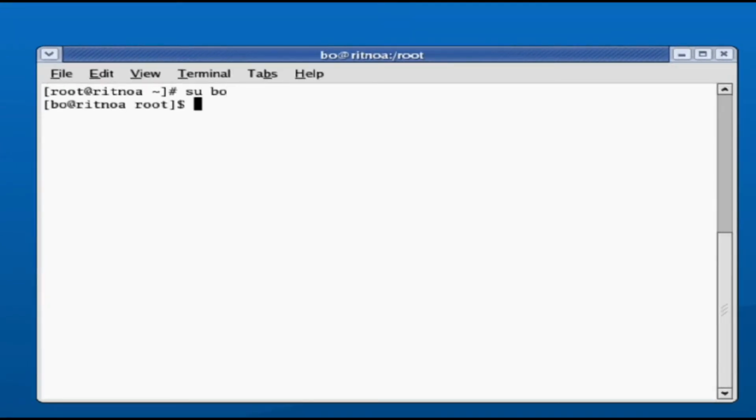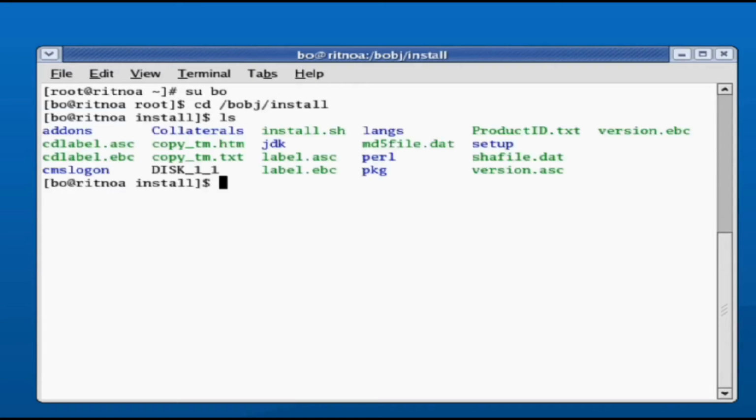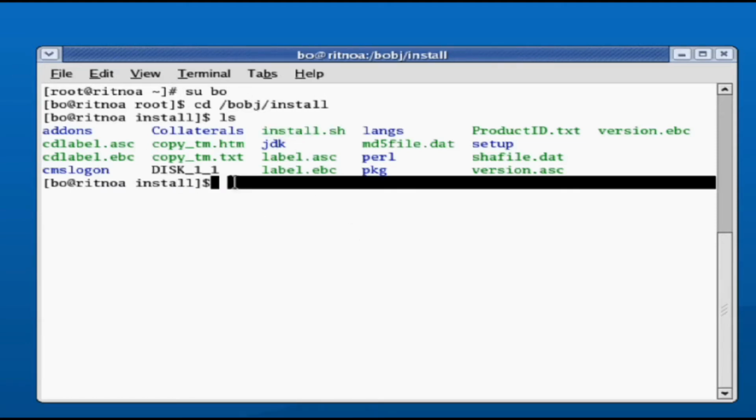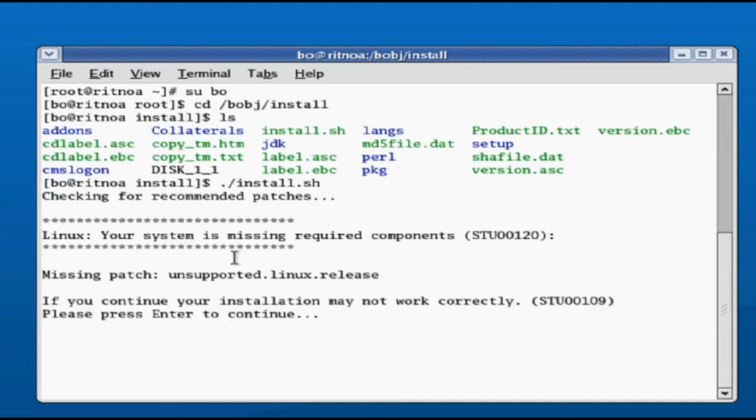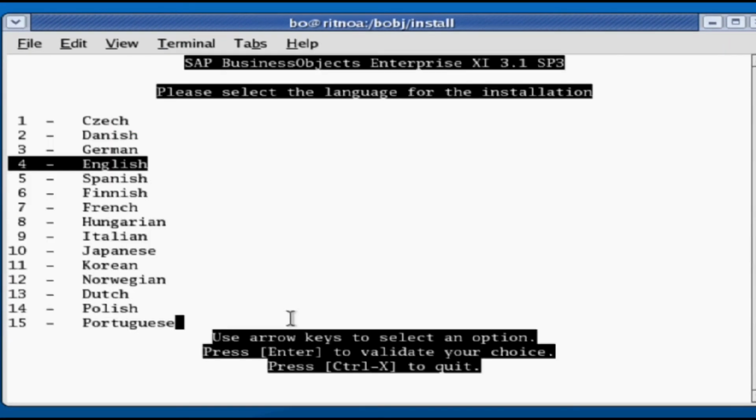So I'm going to sudo over to the BO user to start with BO, and I'm going to cd to bobj install, and ls, you see install.sh. That is going to be used to start the installation. ./install.sh, and it starts. I've tried my best to at least use the terminal, because I've seen a lot of docs where you use the terminal to do the permissions and stuff, but this is easier.